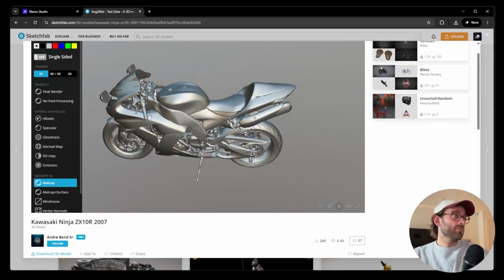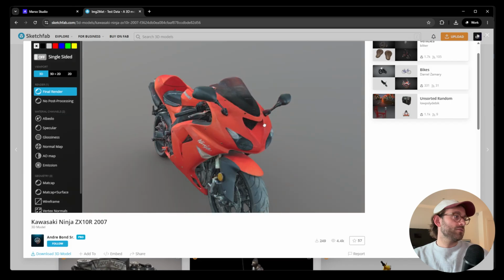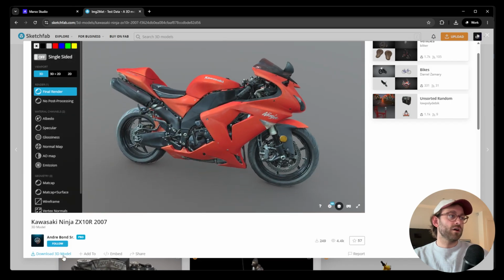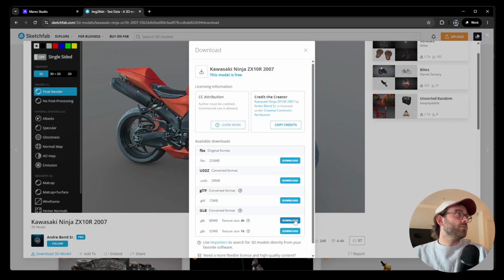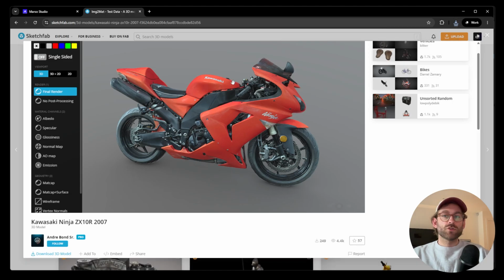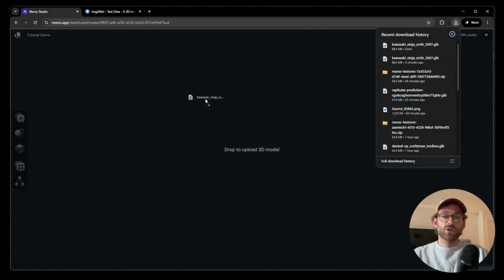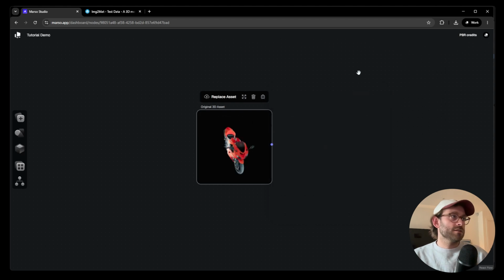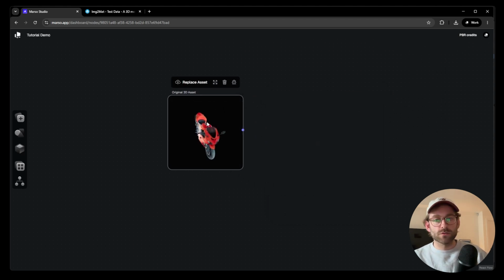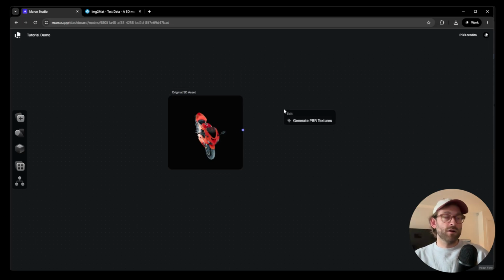In fact, it's probably going to look worse. So what I'm going to do is download this as a GLB file. And once that's downloaded, we can go back over to Marso Studio and quite simply drag the GLB straight into the workspace. But now that this is uploaded, we can see that it doesn't have any PBR, so it looks identical to how it was in Sketchfab. All we have to do is grab this side of the node and create Generate PBR.